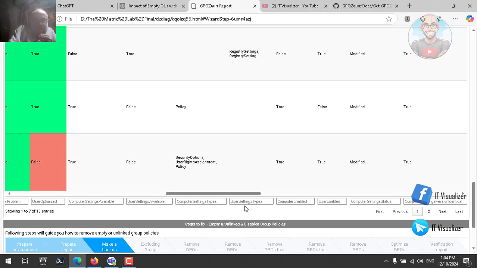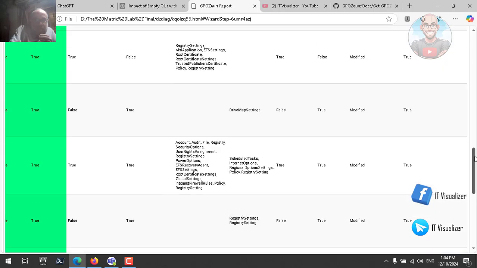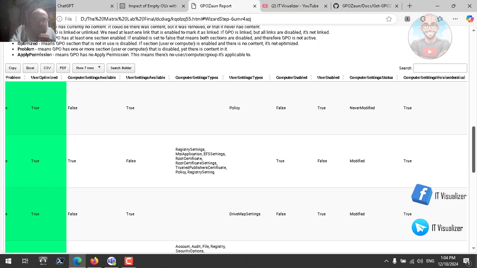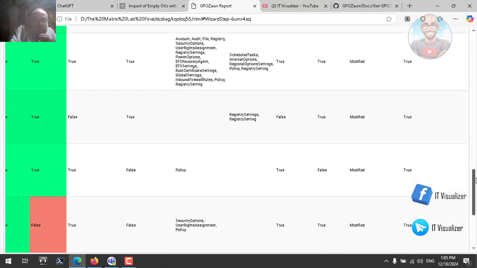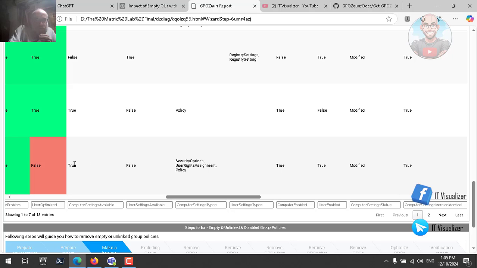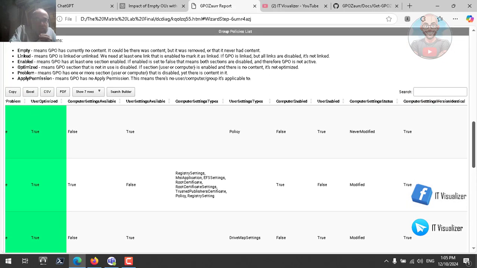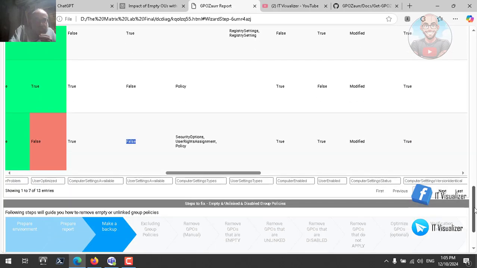Is it a user? We can get it from up there, I think. Computer setting available. Let's see here. True. So this is a computer setting available true, and the user is false. So most of the setting of the default domain controllers policy are computer section, not user section. Okay, so this is a good thing.